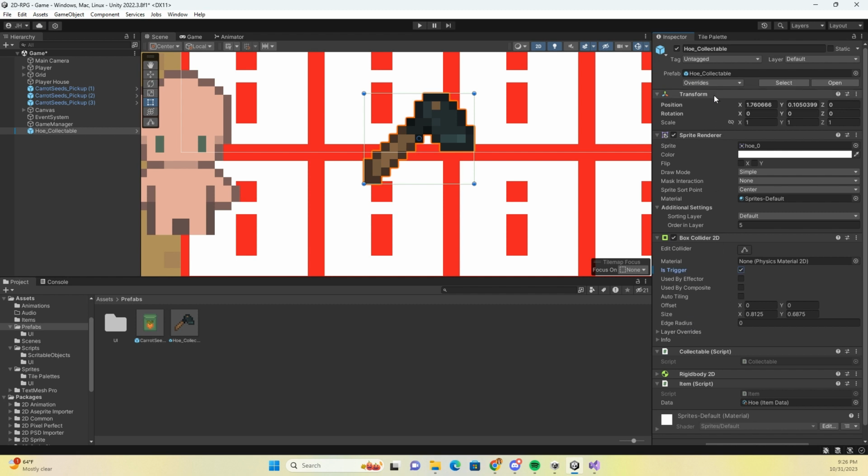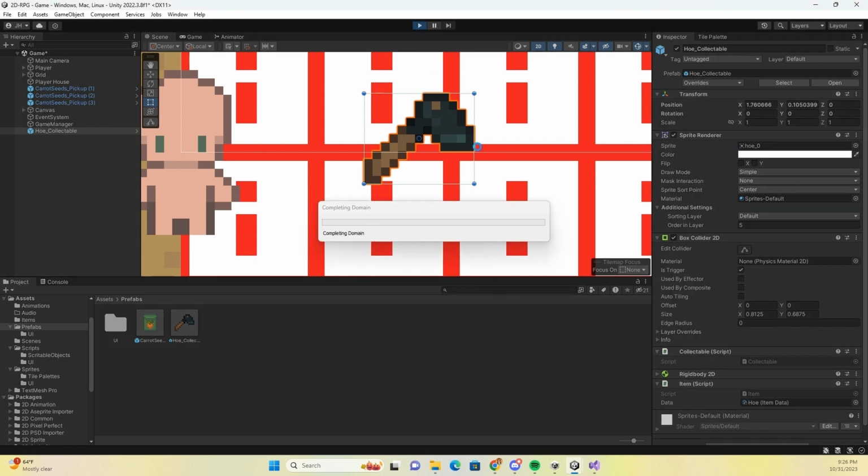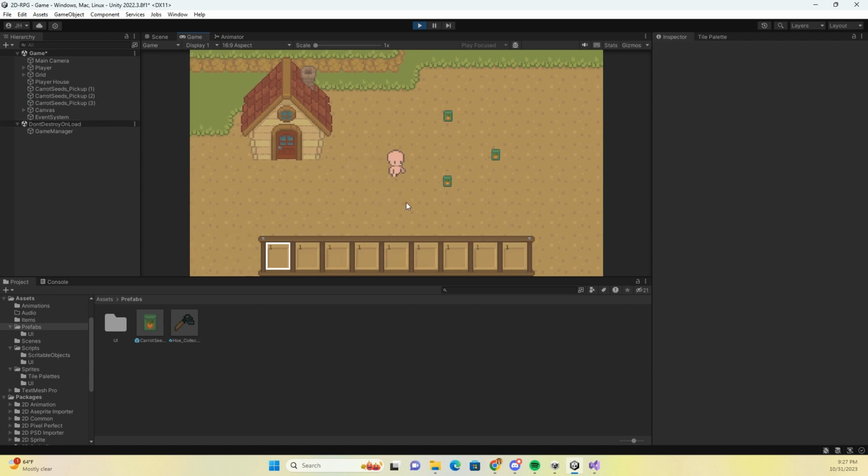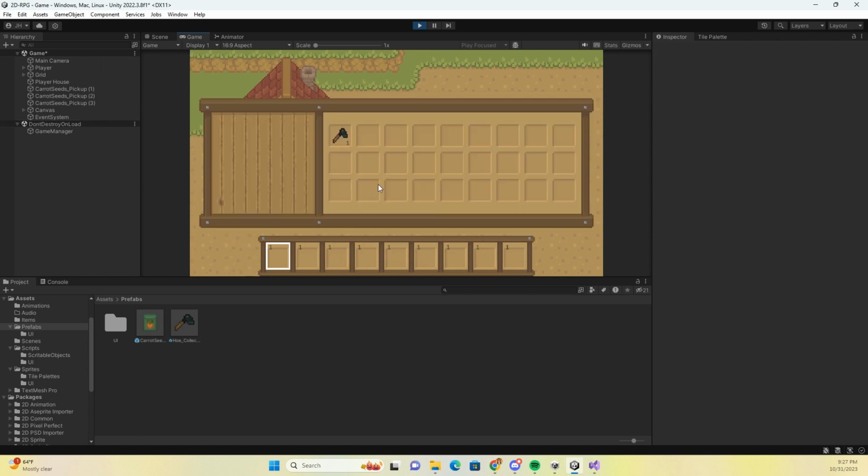All right, so we'll save that. And then we'll also apply that to our new prefab. So you want to go up to the overrides tab, and then we can just select apply all, since we only have the one change. All right, now we can hit play. And once this is done compiling, we'll walk into it and see if it worked. Okay, so there we go. It disappeared. Let's open up our inventory by pressing tab. And we can see that we have a hoe in our inventory. And we should be able to click and drag this into any of our slots.